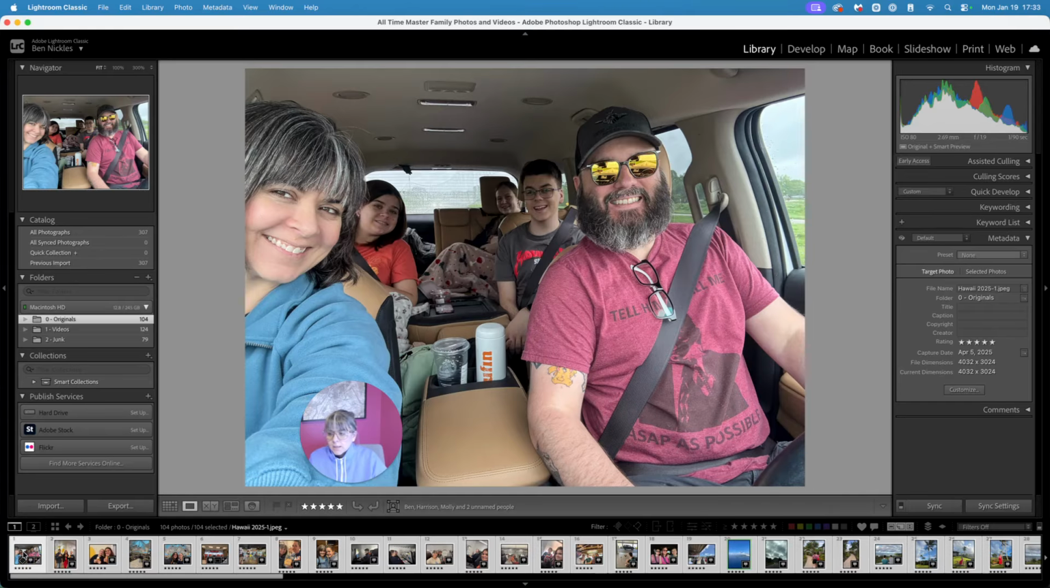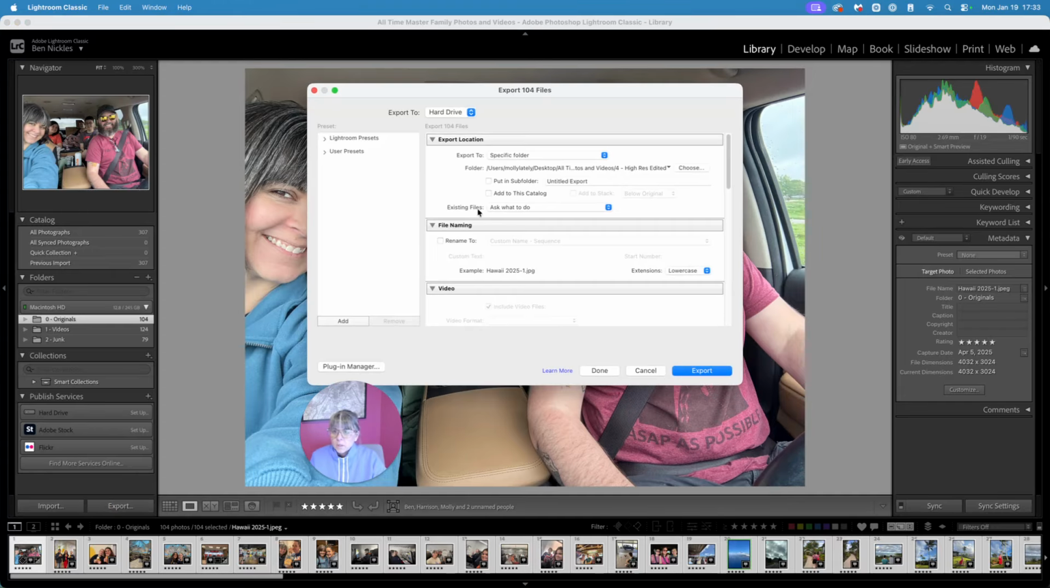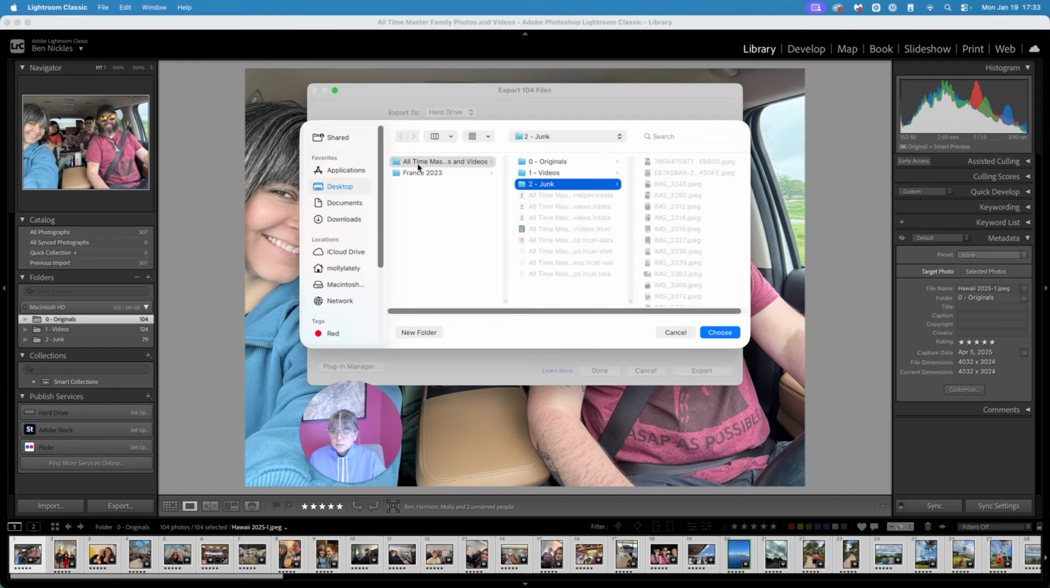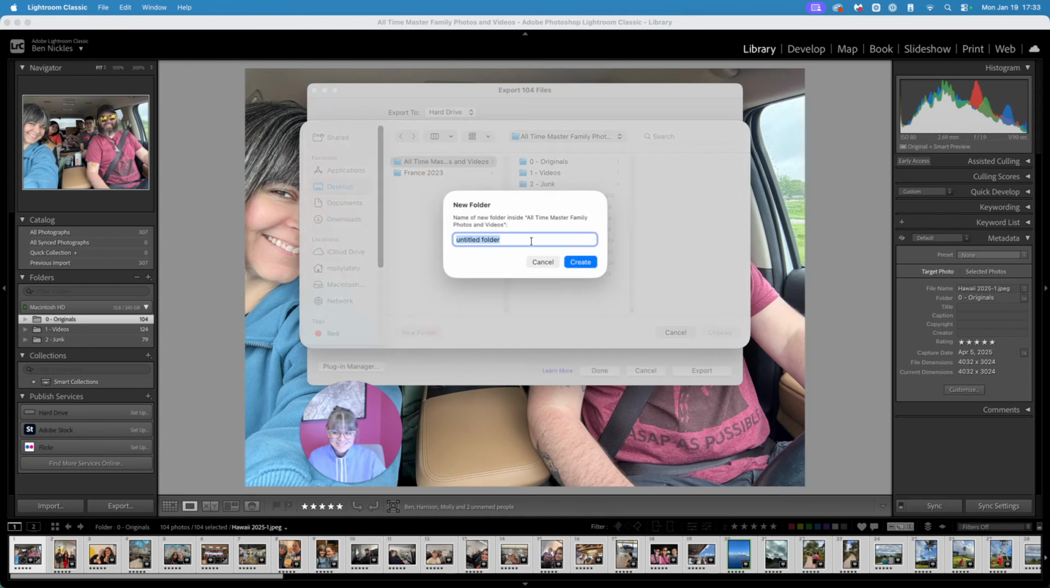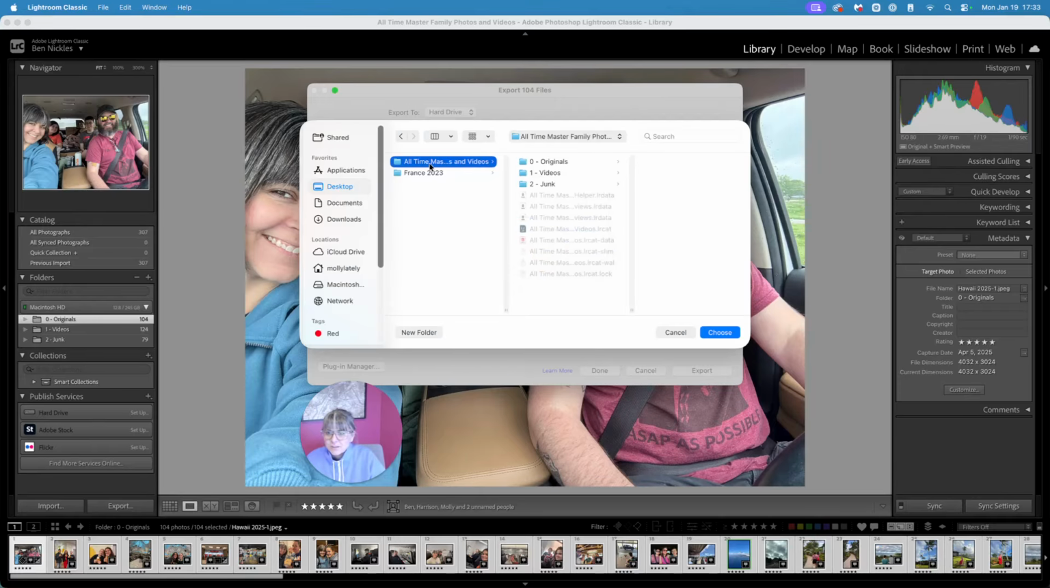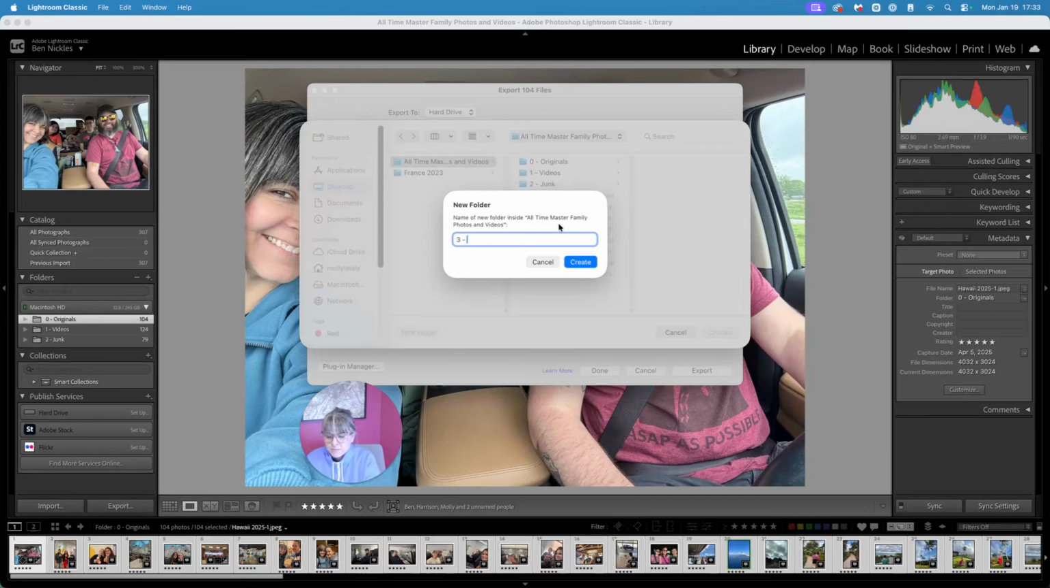I'm going to Control A again. I've selected them all, and I will click Export down here. You want to export into a specific folder. That folder is going to be All-Time Master Family Photos. And I'm going to create, guess what, a new folder. Shocker. 1, 2, 3. Is it number 3? Yeah, 1, 2, 3. Oh, new folder. You can call it edited finals if you want.